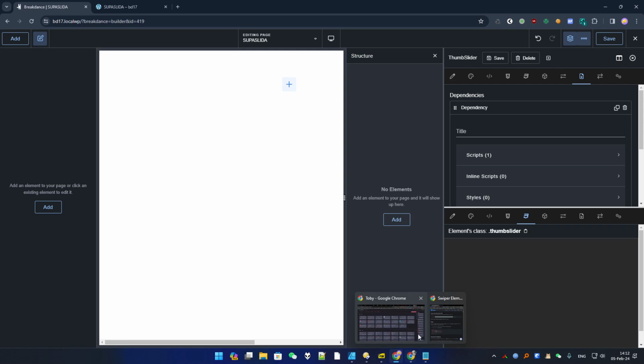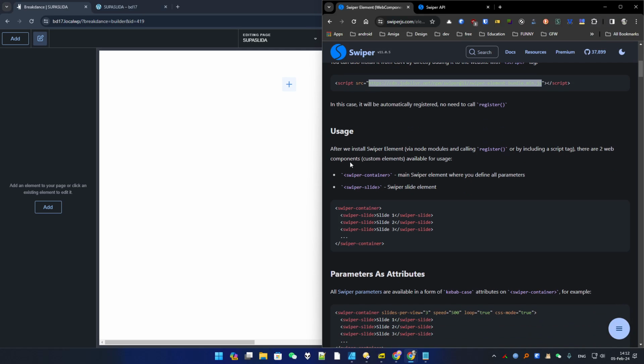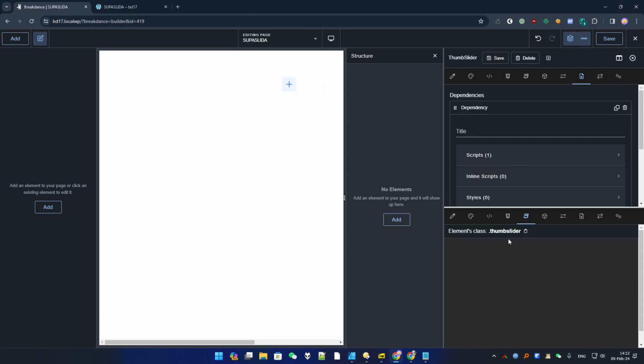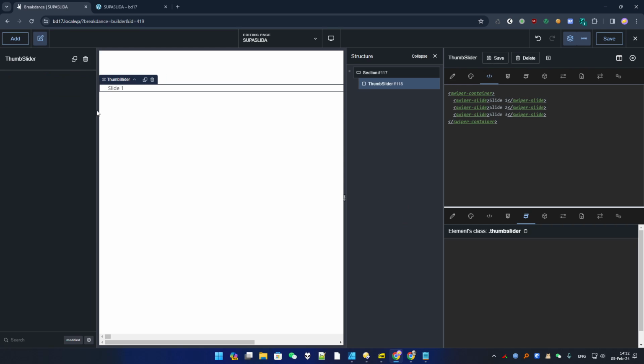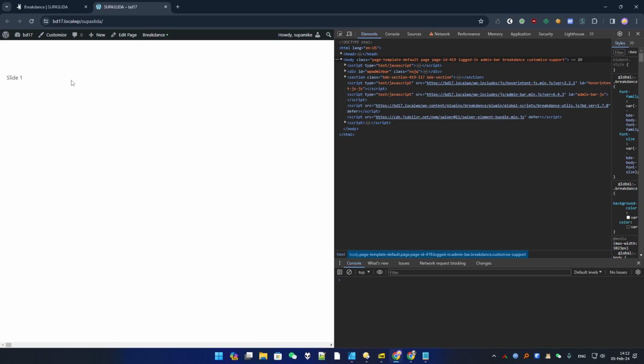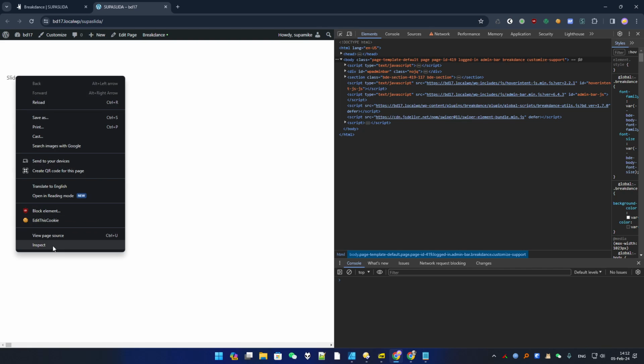And let's try with their example here. We don't need to call register for our example, but here's the structure. Let's copy the exact same thing so we can test it first, to see if it works. And I forgot to put it here on the page. Thumb slider. Save that. Okay, something is happening here.